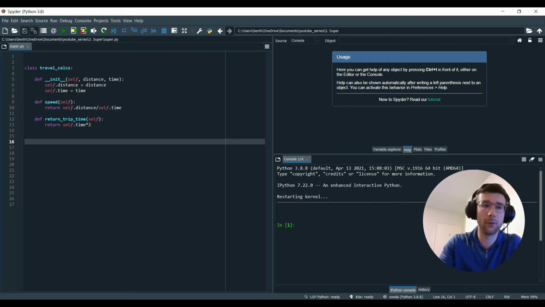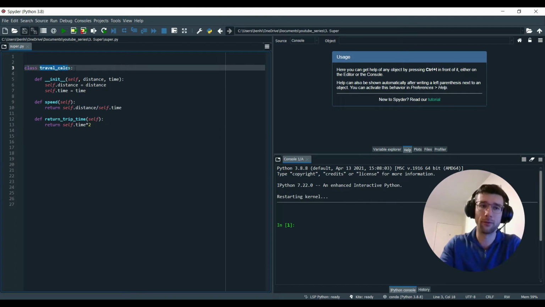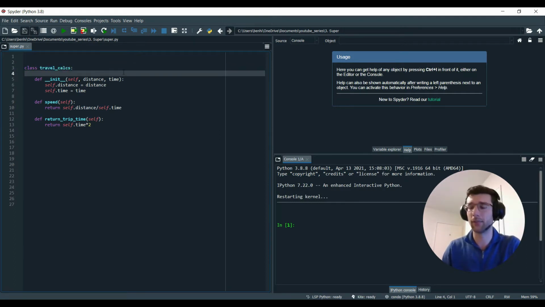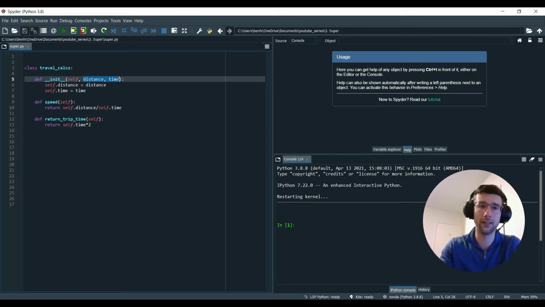So what we'd first do is define our superclass. This is a class I've called Travel Calcs, which will be our superclass. Basically it does some calculations on a journey which has distance and time information. So those are the variables fed in here in the constructor function which sets up our object.